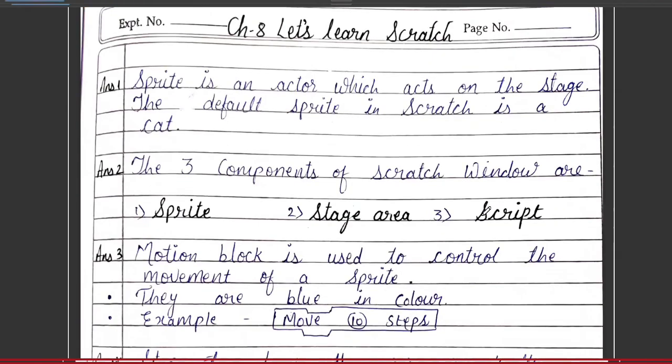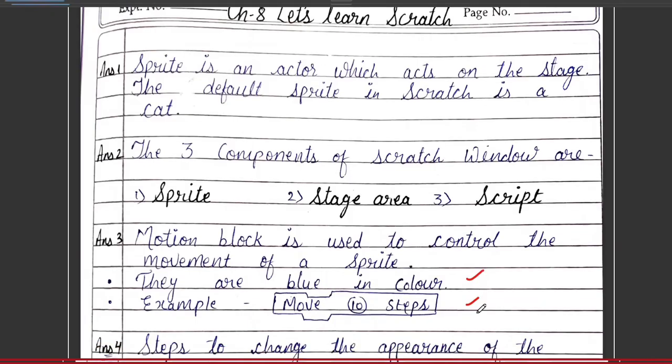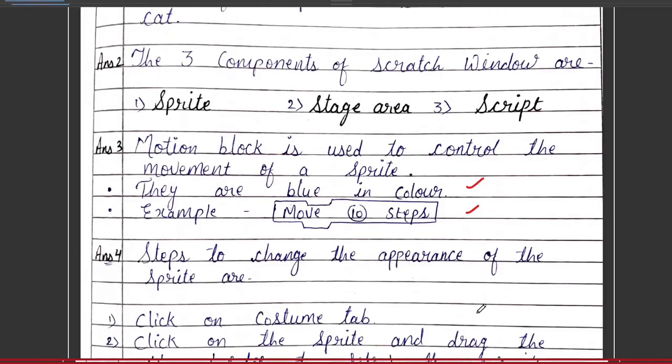Next, let us do the question answer. What is a sprite? A sprite is an actor which acts on the stage and by default a sprite in Scratch is a cat. Next, what are the components of Scratch? We have many components. We are just writing here 3: sprite, stage area and script. Next, what are motion blocks? Motion blocks are used to control the movement of the sprite and they are blue in color. Examples: move 10 steps, turn 15 degrees, etc.